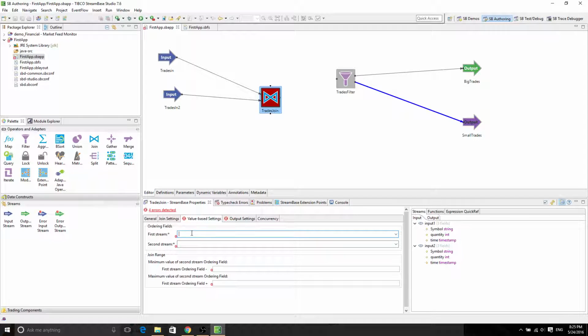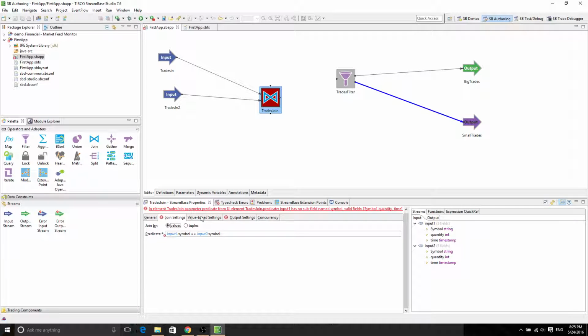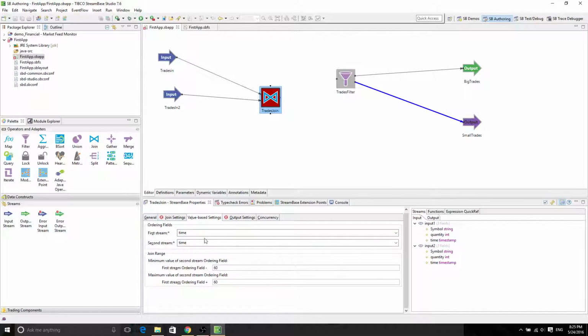And then for the ordering fields, we're going to say time, for both input stream 1 and input stream 2. And the join range is going to be 60 seconds. We don't really want the join to begin from too far away in time, meaning only recent joins make sense.